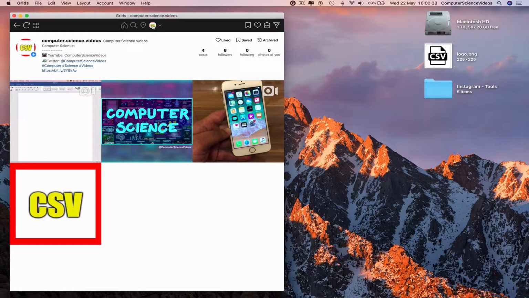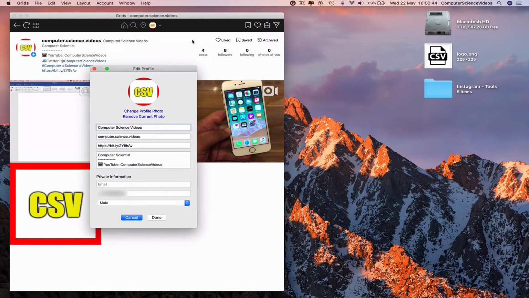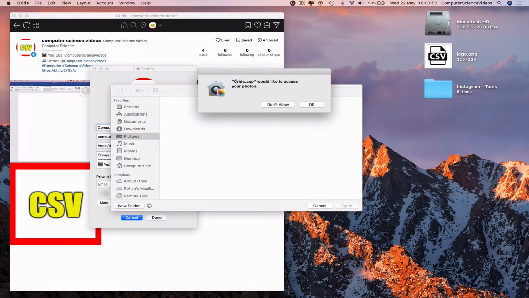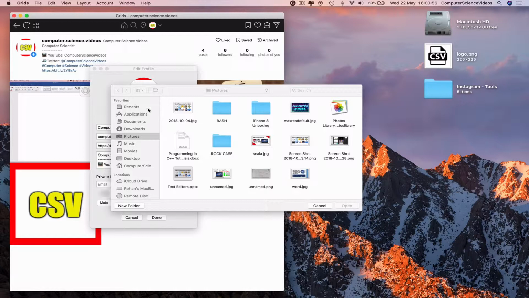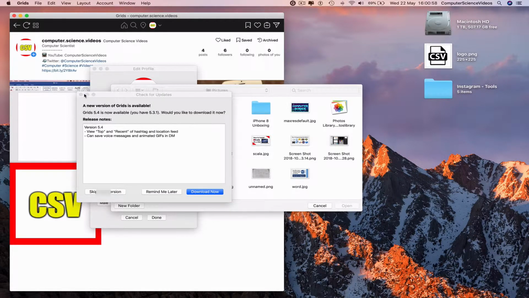And now we can click on this arrow where it says edit profile, change the profile photo. Click on this. Grids.app would like to access your photos. Okay, and then go to the desktop itself.